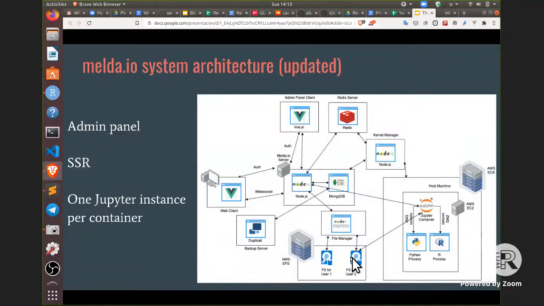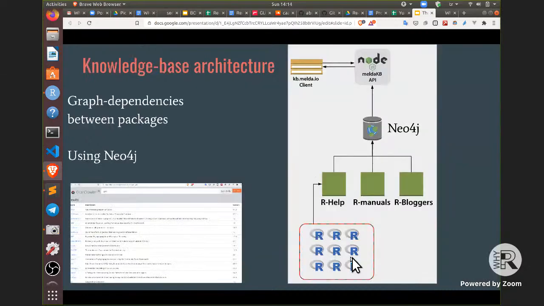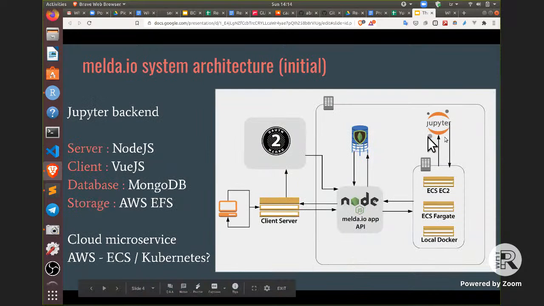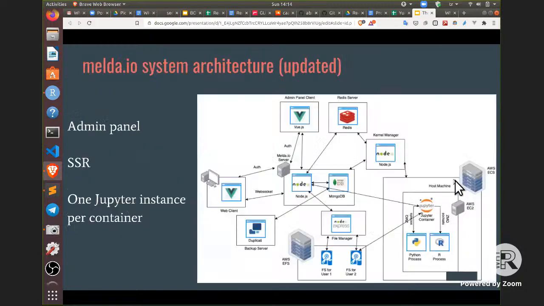So we needed to update the system after a while, just like with any serious software which evolves, and we have made some updates to the system. These updates are mostly very technical, and I'm not going to go into much detail about them. But in the previous system, if you remember, we were using one instance of Jupyter which communicated with the different language containers. So they were all separate. Jupyter was separate from the language containers. We saw that it was not quite an effective approach.